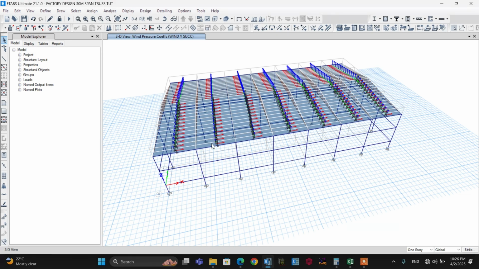These were the most important parts regarding load calculation, load attainment, and load combination. In the next tutorial part, we are going to analyze and design this project.